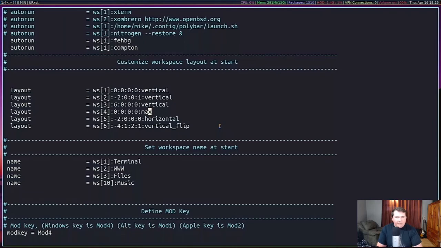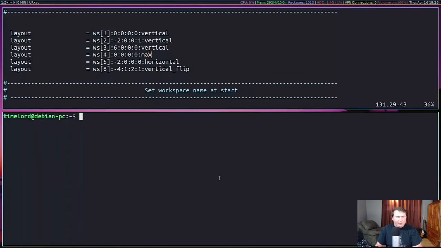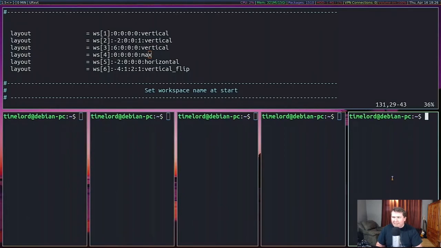Now let's look at workspace 5. Workspace 5 is the horizontal layout with the master skinnied up by 2 ticks. So we're going to Mod Shift 5, and you see the slave stack is on the bottom. If we did horizontal flip, this would be on the bottom, and I'm going to show that off in just a minute as well. You see, this one is a little bit skinnier than this one. If I keep creating terminal windows, you see it's just a master and stack layout, but flipped 90 degrees.